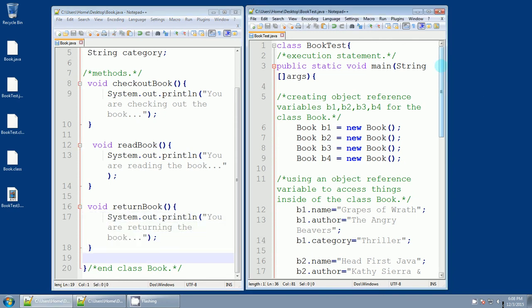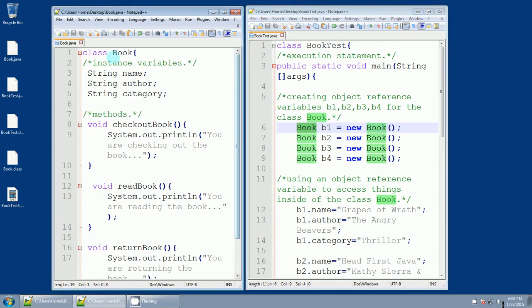Now over here in our tester class, class BookTest, we use public static void main String args. That's the execution statement. We create four object reference variables. We use the name of the class Book, which is the name of this class right here. We give it a little reference variable, b1, b2, b3, and b4, and set it equal to new Book. So this reference variable is now a Book object.